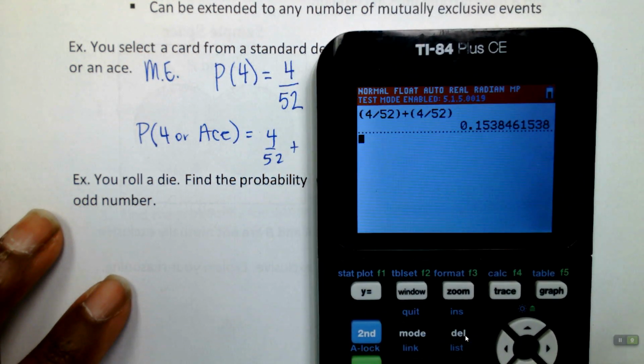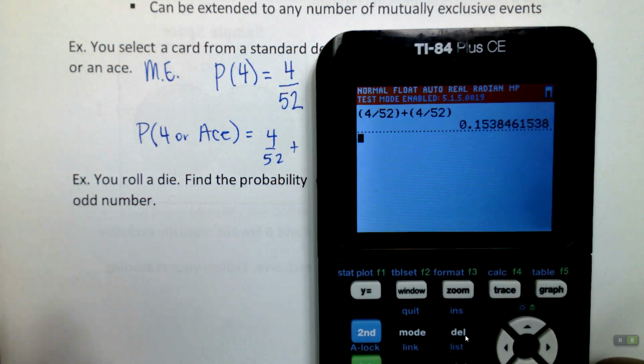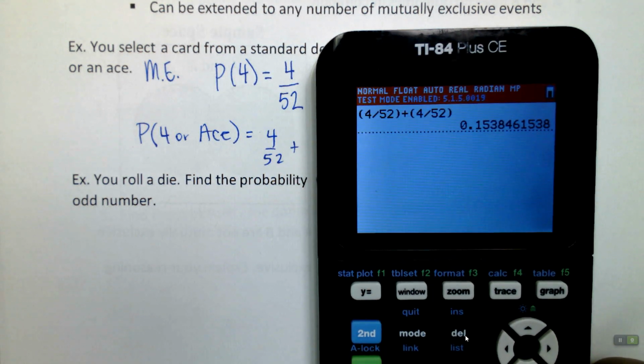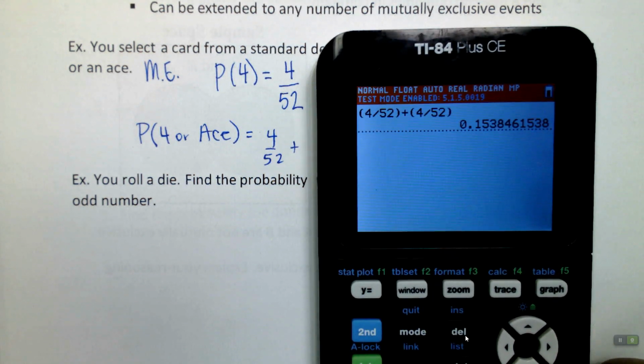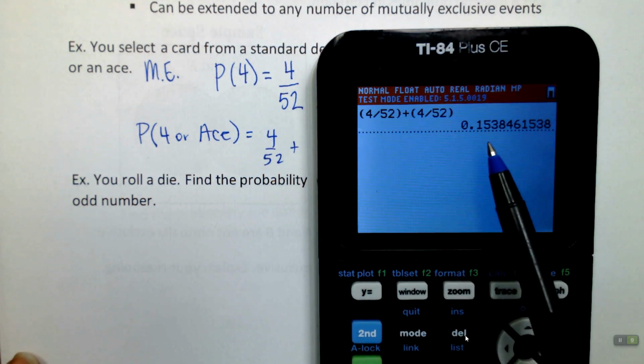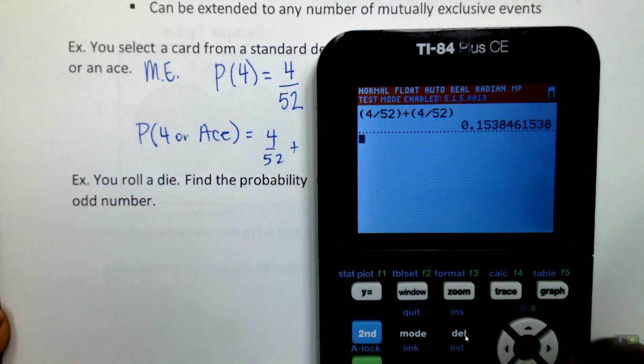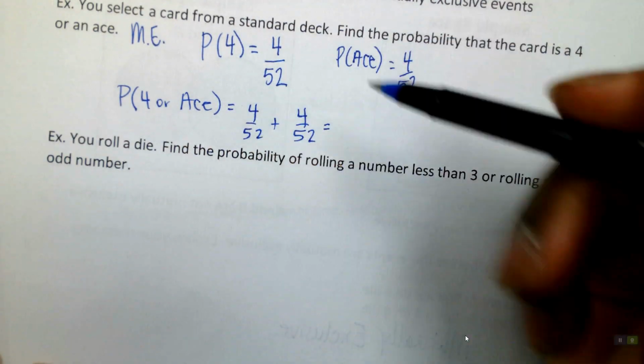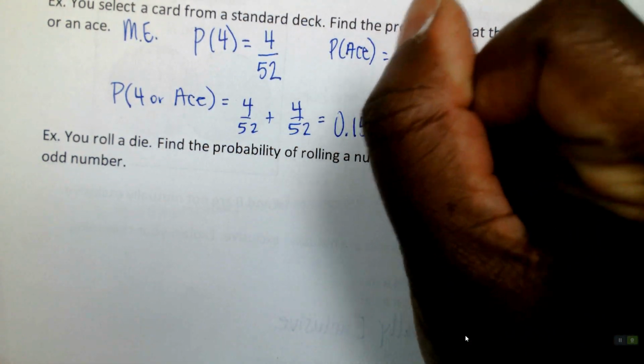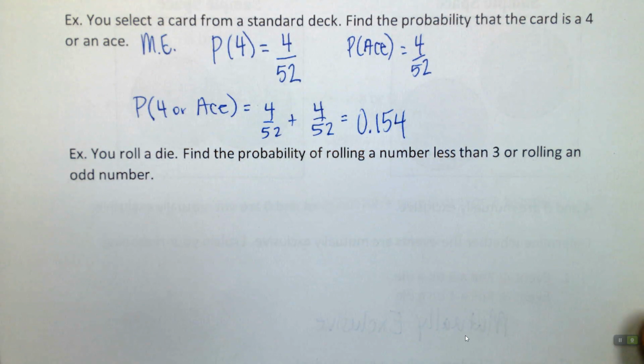And that's our decimal. Remember, we want 3 decimals just in general. If they want you to do more, they'll show you more. But 3 decimals normally will do the trick. This is 0.153. That 8 makes that 3 go up to a 4. So 0.154.